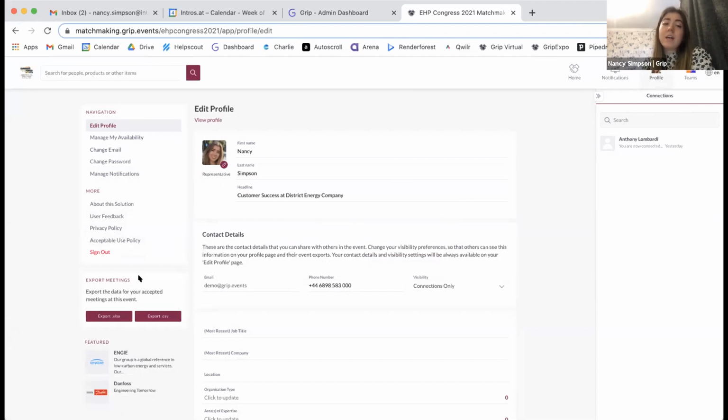And finally, you have the option to export your meetings here in CSV or Excel files as well for all of the accepted meetings at this event. And it will contain phone numbers and email addresses if users choose to share these. And you can again change your visibility here, which you've already configured in onboarding. But if you want to make any changes, you can do all of this in your profile section. So that is your personal profile here.